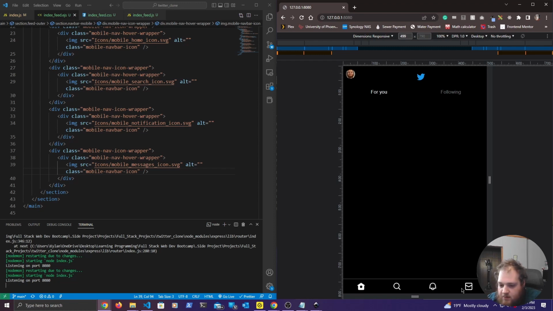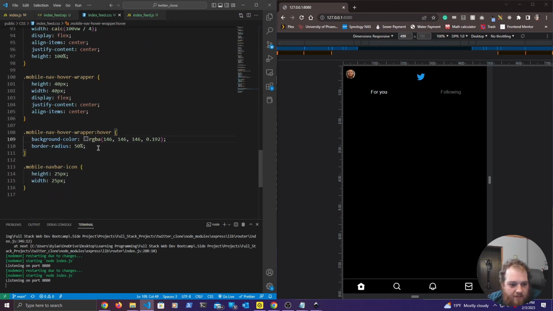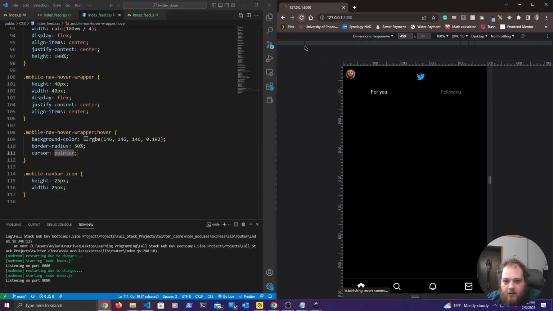Fantastic. Now I gotta play with the icons a little bit. This one is a little stretched. I don't know how I manage that. I will fix that. I don't know why it looks a little stretched, but I will fix it. But now on the hover, I want to add the cursor pointer, and now we've got the cursor pointer.